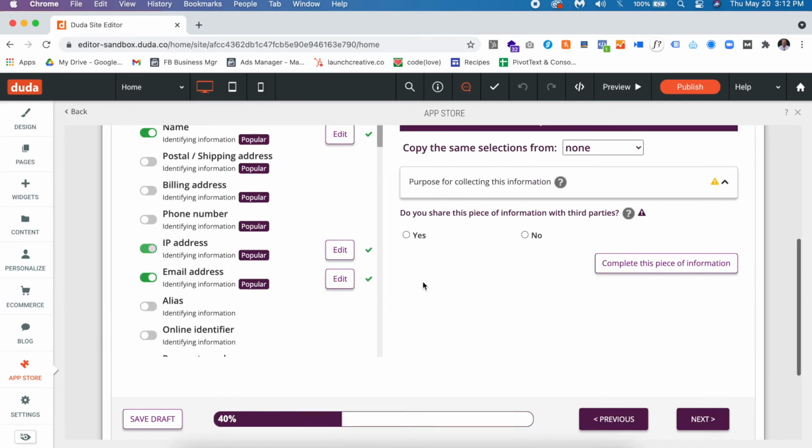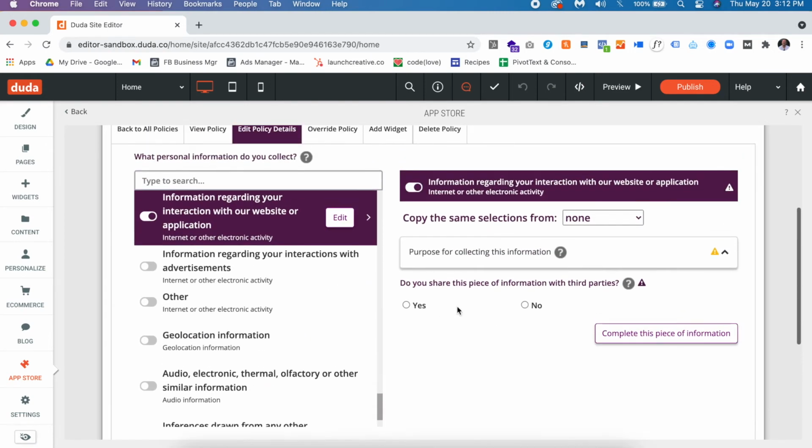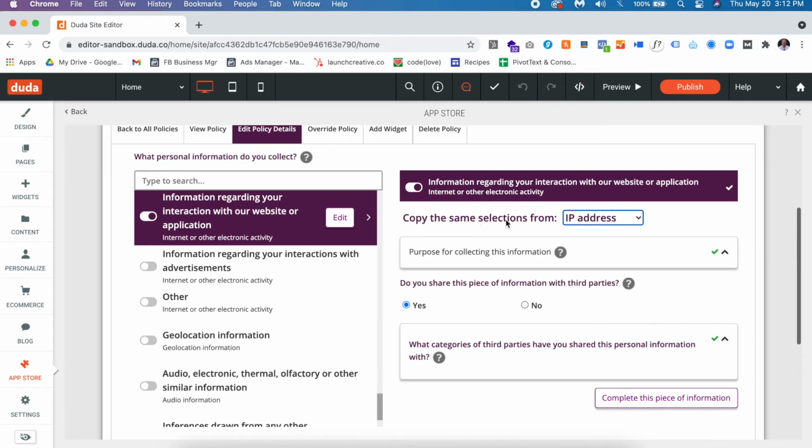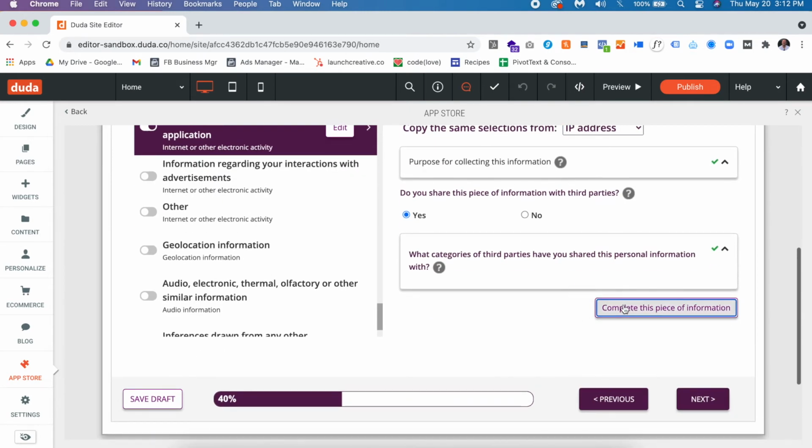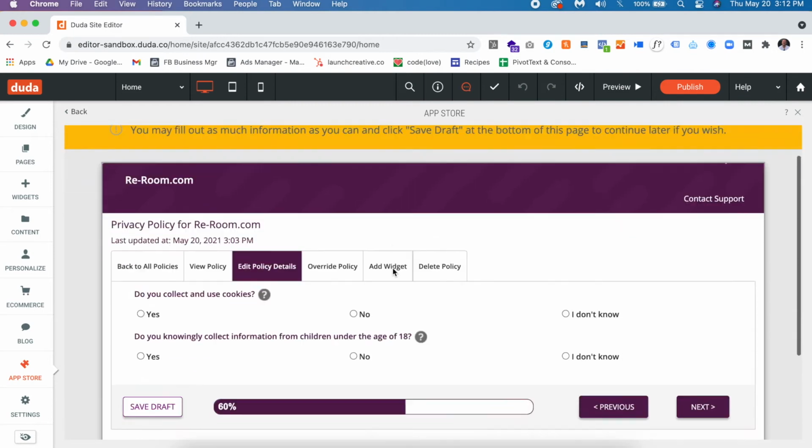All right, upon completing that piece of information, we're brought down to why do we collect information regarding your interactions with our website? Most of the time, that's the same reason why you collect IP address. So I'm just going to load up all the answers that we did for IP address. And upon completing that piece of information, we've now answered all the pieces of information of what we collect on the website. And I'm going to click Next.